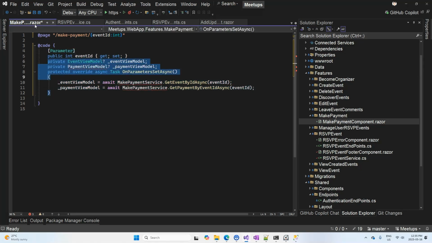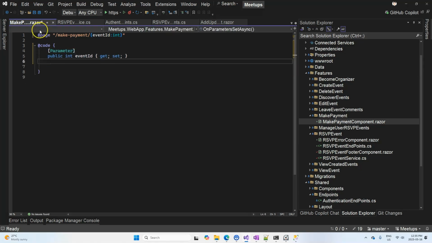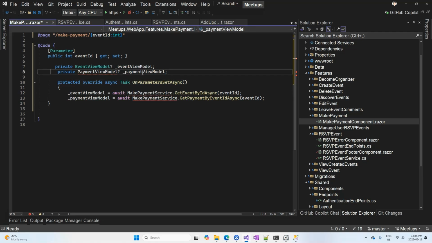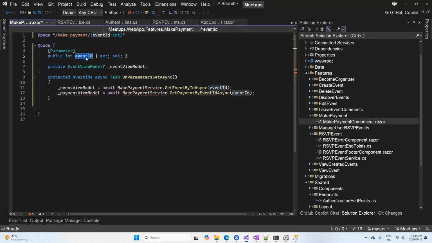I don't know whether these make sense or not. Let me delete them first. All right, let's continue. So when the parameter is passed in, I'll try to automatically generate things for me. So when the parameter is passed in, I need to grab it from the database, right? So it has this get event by ID async. I think at least this is correct. And let's delete the second one. What is the second one for? Get payment. Okay, I don't need to get payment. I need to make the payment.